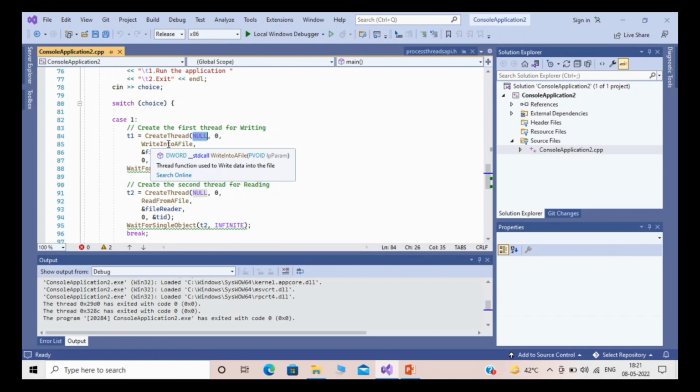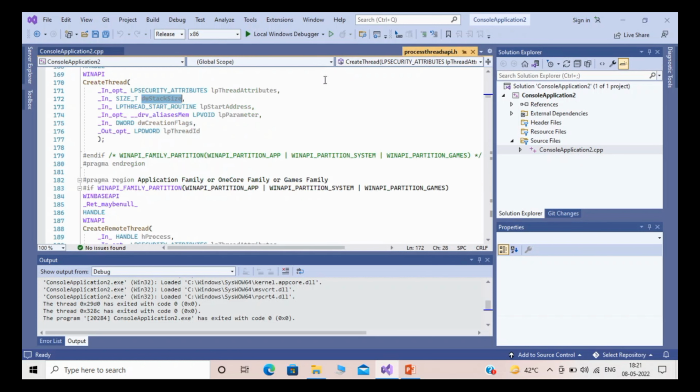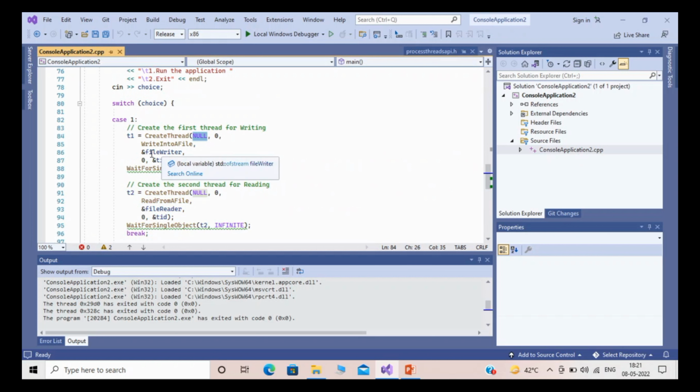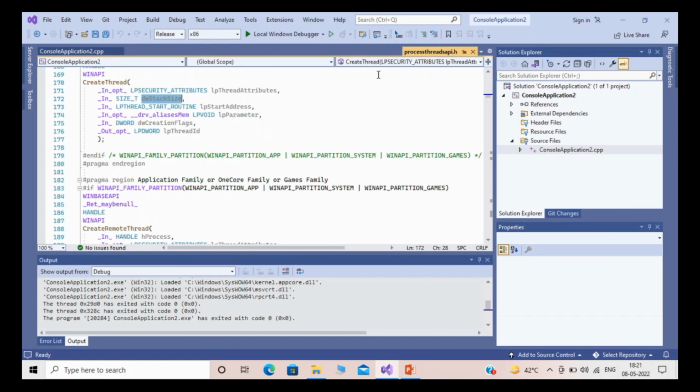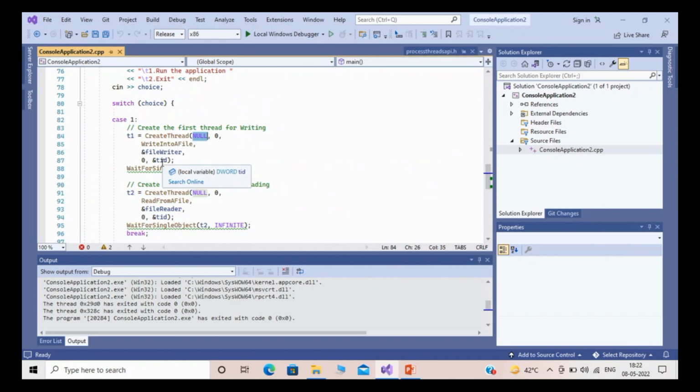And the other operation: whenever you are creating a thread, you need one of the operations which you want to do. According to that, we are creating the start routine. Start routine means from which point you can call the thread method or the thread initialization. The other one is the parameter: what parameter do you want to pass? I want to pass the file writer. Then the next argument is the creation flag, which I set to 0, and the TID.